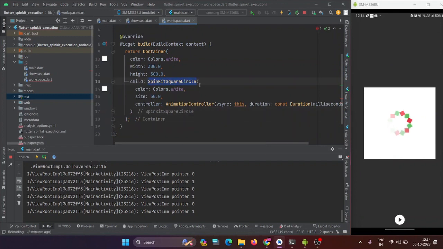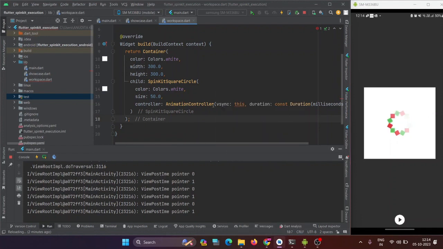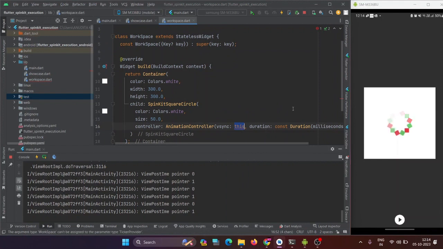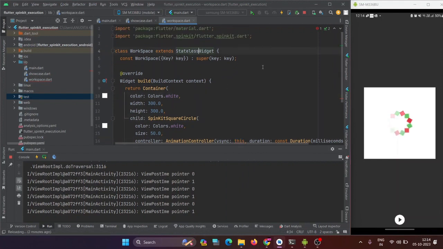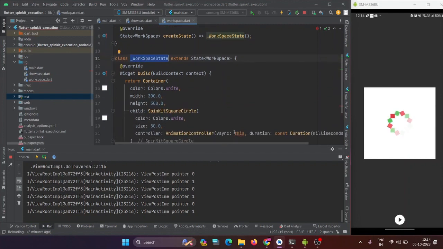Now the SpinKitSquareCircle, I am passing an animation controller. To use the animation controller, you need a vsync parameter. I think it's a required parameter. Yeah, it's a required parameter, and to use vsync you need to have a ticker, because vsync is a type of ticker provider, and you pass this to the vsync. To pass this, you need to have a state, and in order to do that, you need to convert it into a stateful widget.